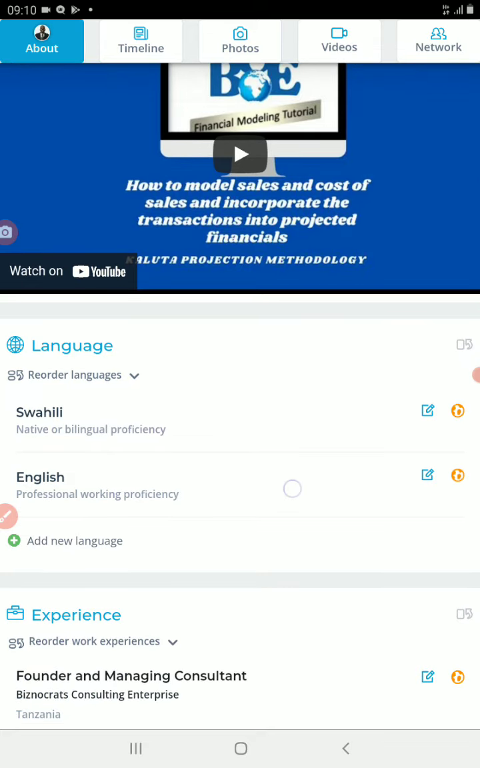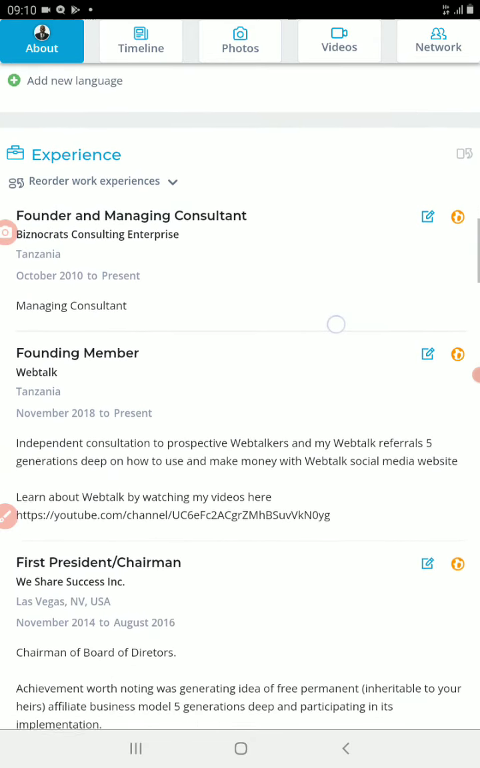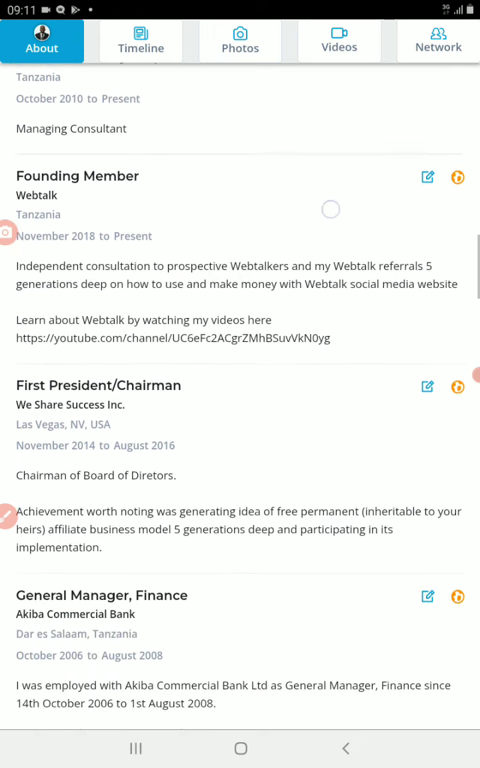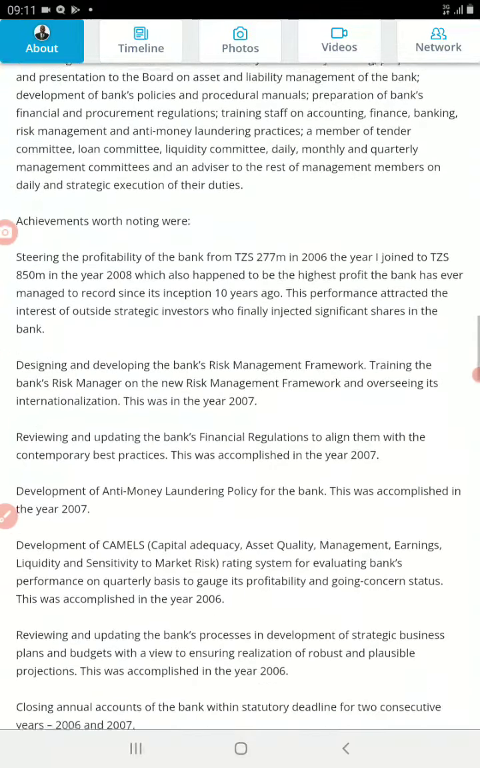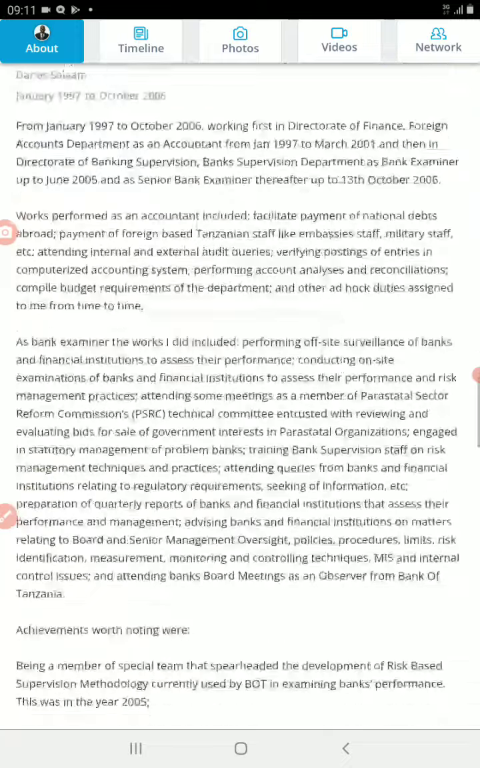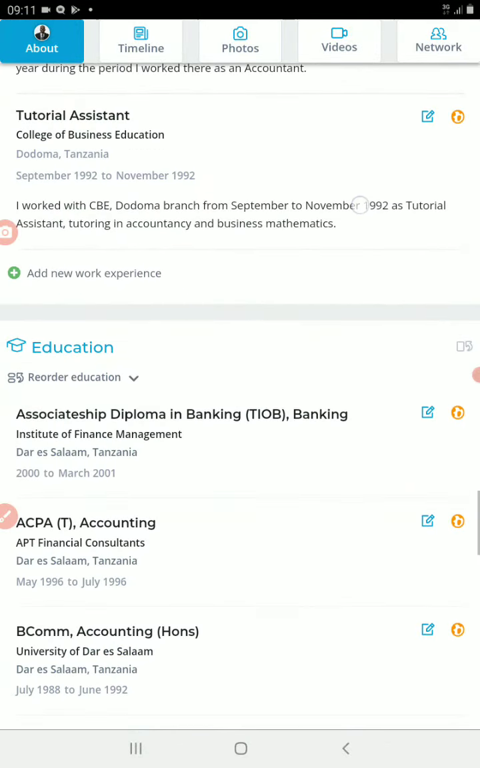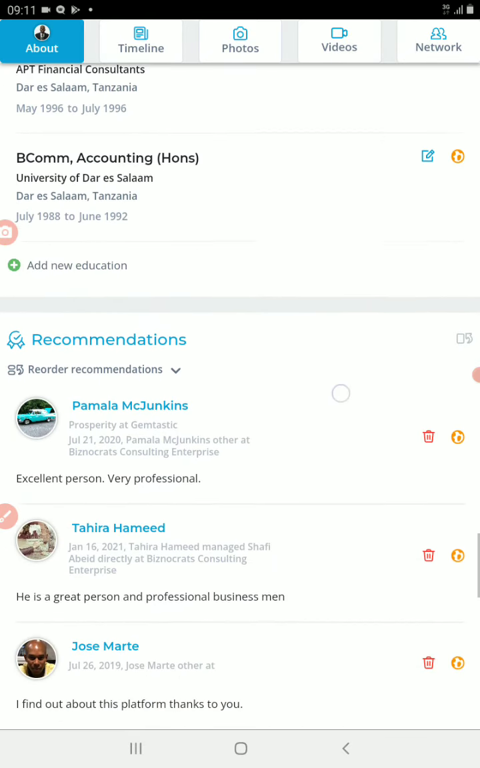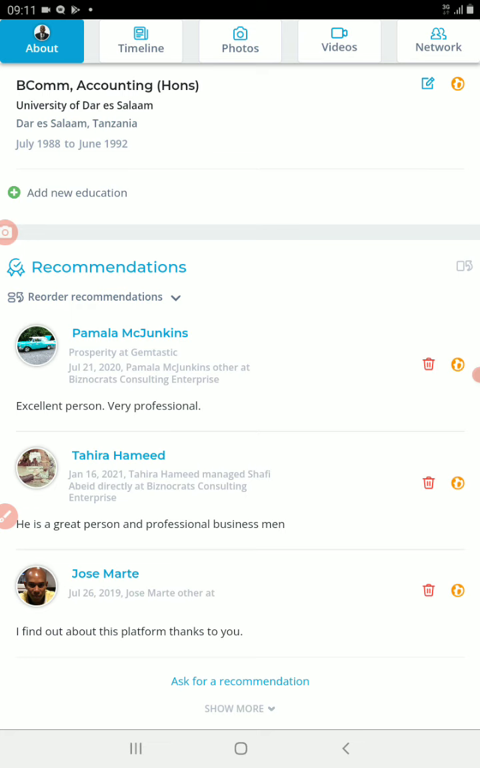And language, you put about language, experience. Okay, so if you are looking for employment or even business partner, you need to share your experience in the past so that people know who you are. And there is education section where you will put your educations, recommendation, and this is very important, because if you are looking for employment or business partner, your chance of getting one becomes greater if you have credible recommendations from credible people in the society.